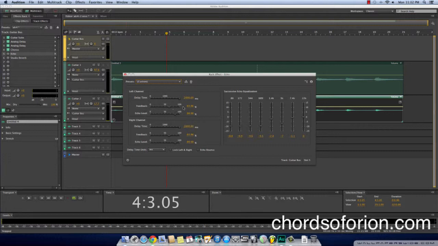Leave the feedback up a little bit more than halfway. Actually, I'm going to pull that back to just about half. And I'm going to pull the echo level down closer to half also. Actually, I changed my mind. Let me pull the feedback up to about 60%.